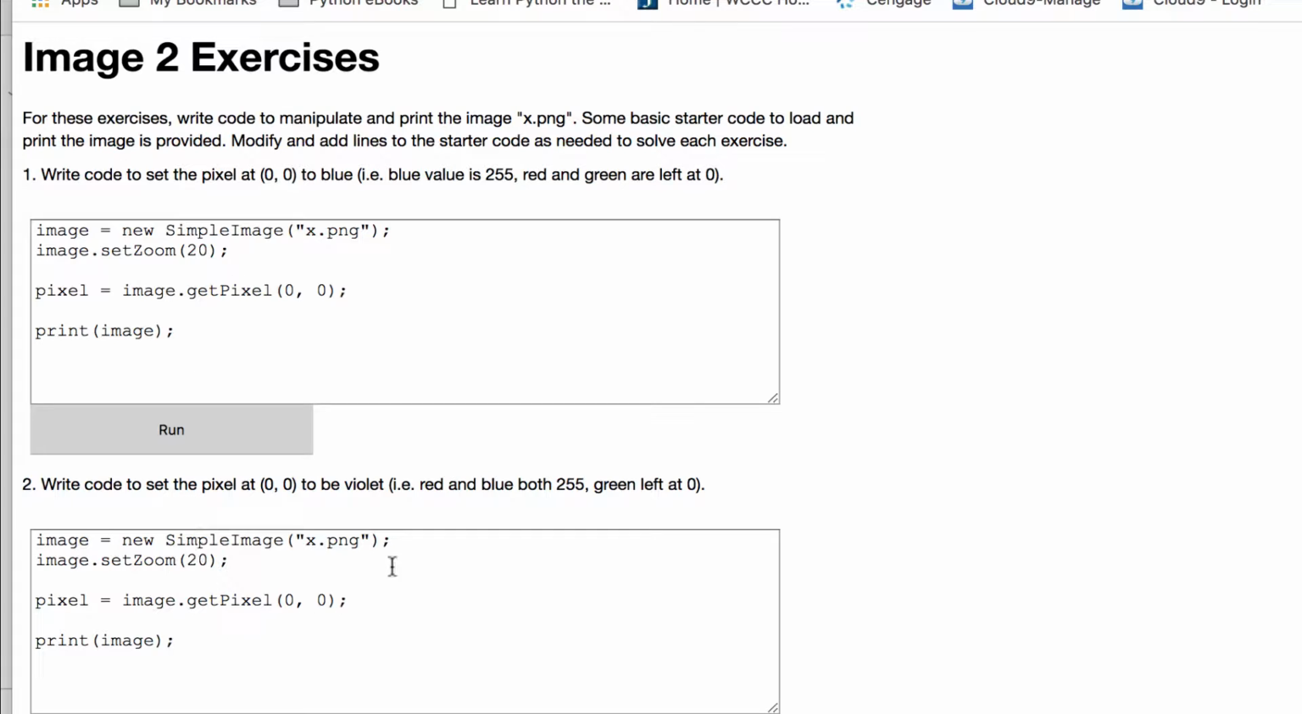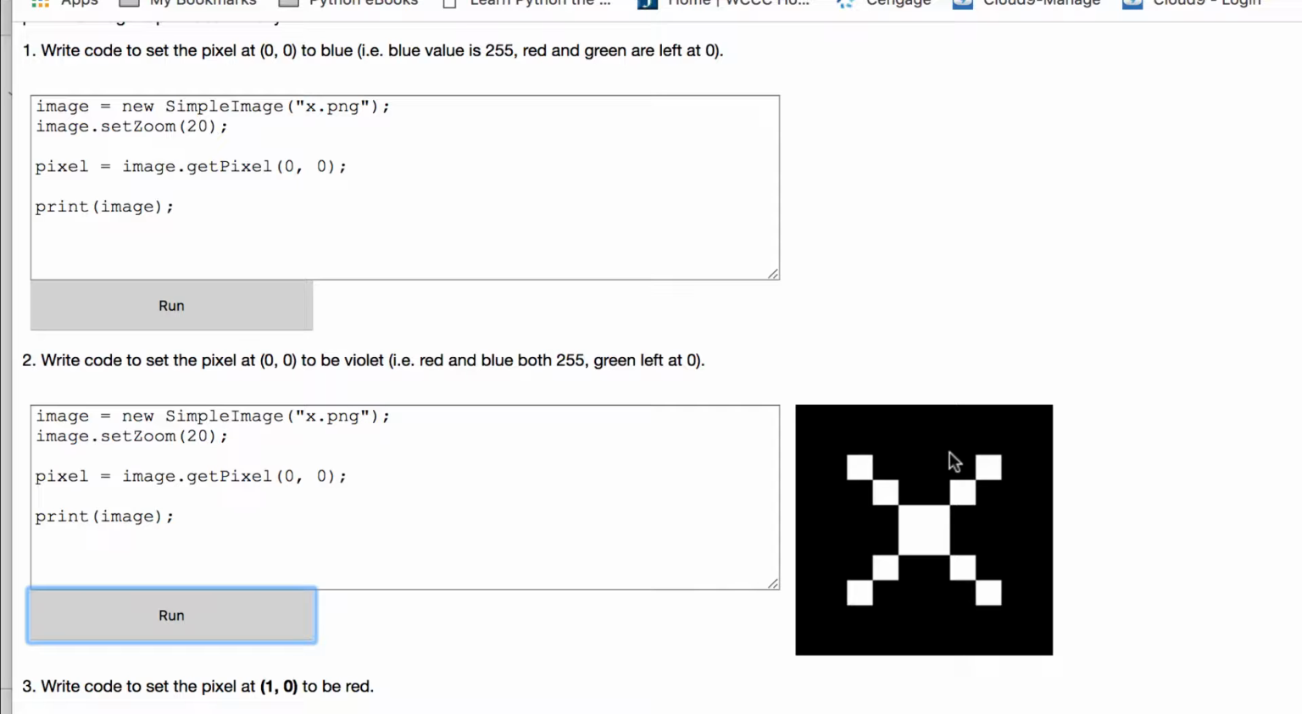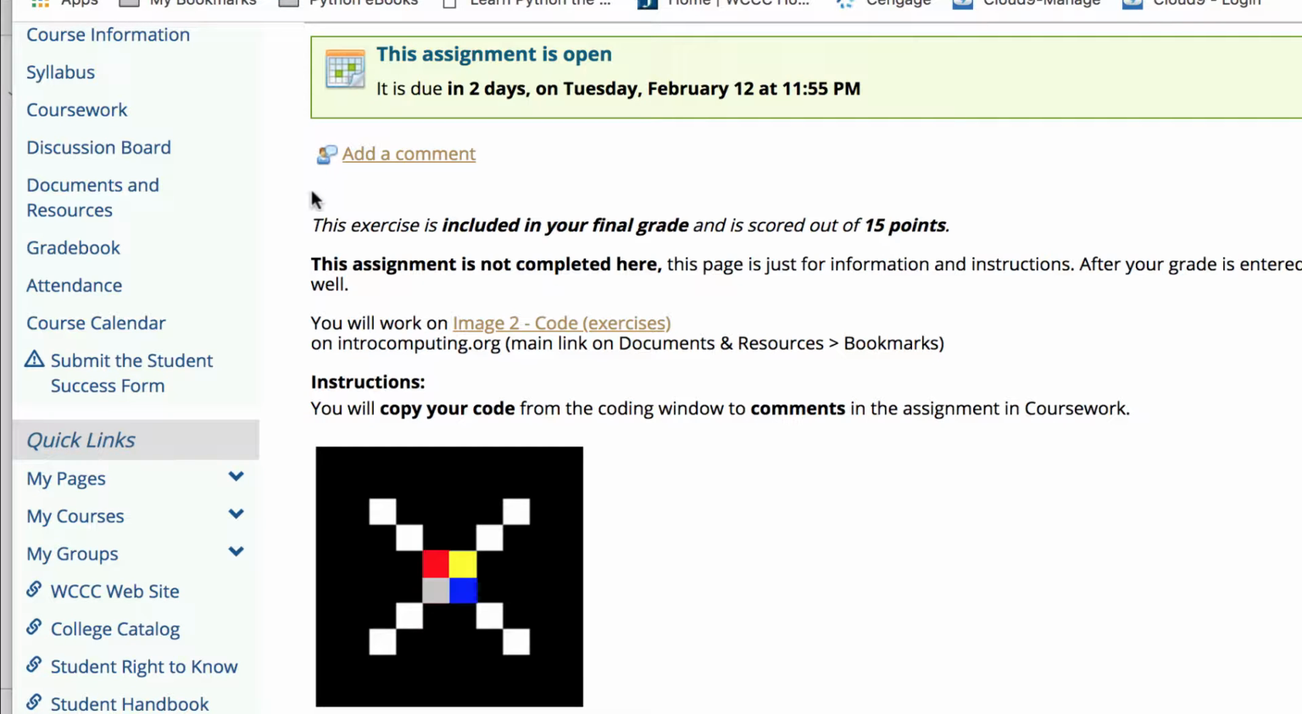Let me just point something out here. You might not know what to do here. You'll just see run and you'll look at this stuff and you'll think, I don't know what to do here. There's the thing, but how do I change that? Now, one thing you might want to do other than going to that link, that's where the actual exercises are.